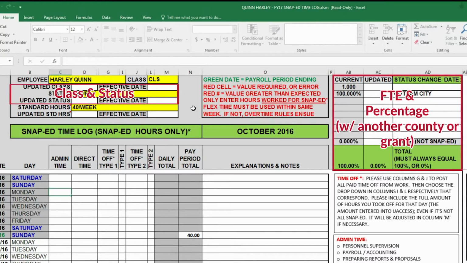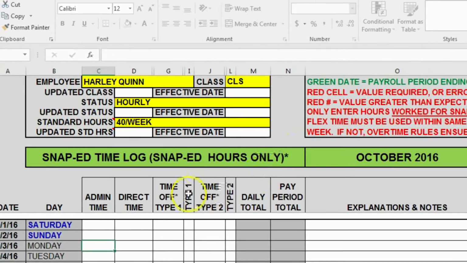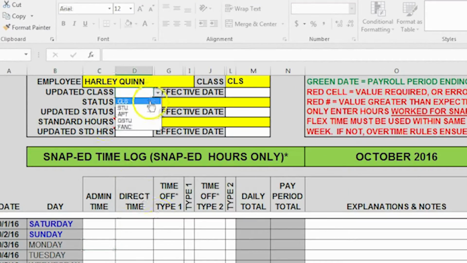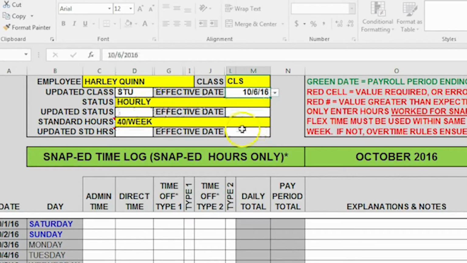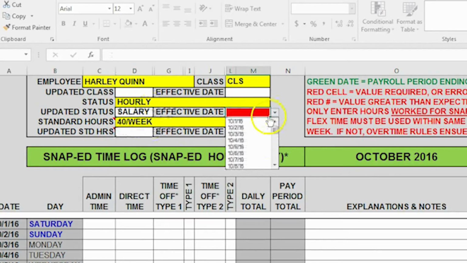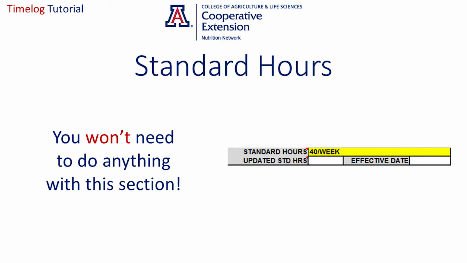If you have a change in class, such as changing from a student worker to classified staff, or a change in status, such as from part-time to full-time, you would denote it over in the section on the top left. Select your updated class or status from the drop-down list in the appropriate section and select the effective date on the right in the drop-down list.